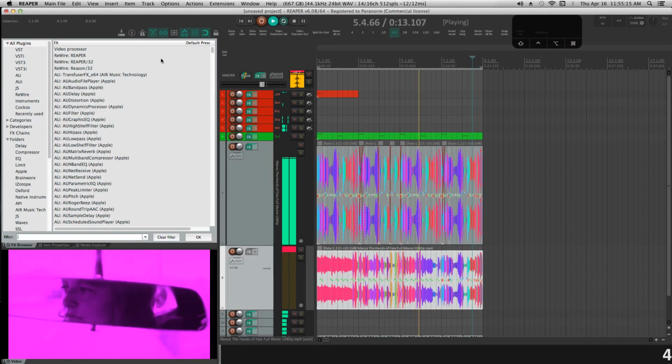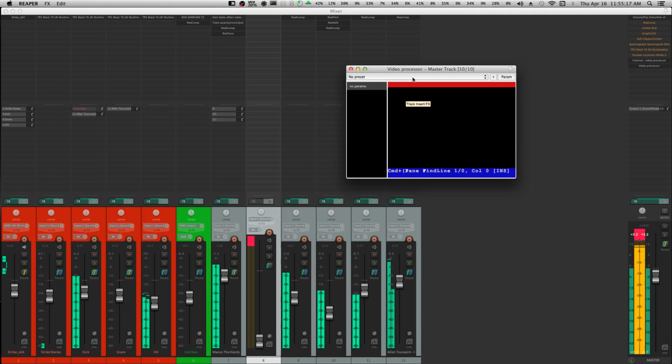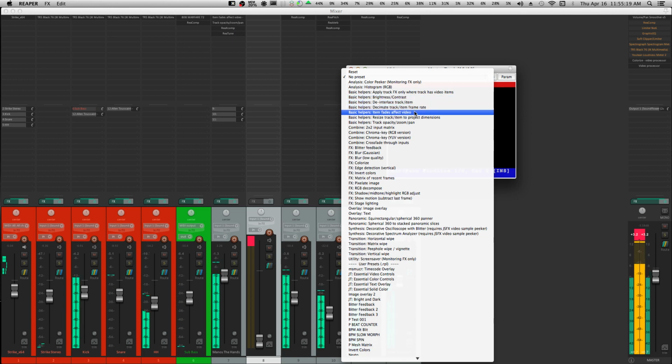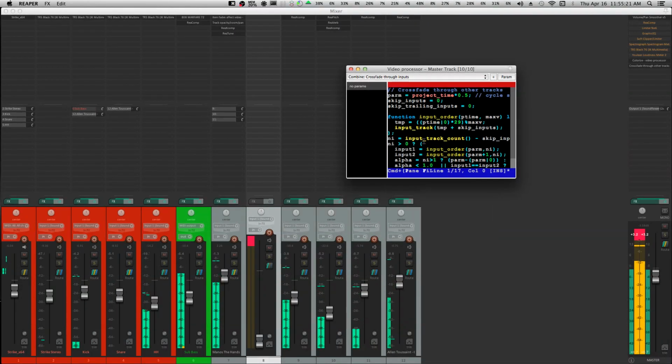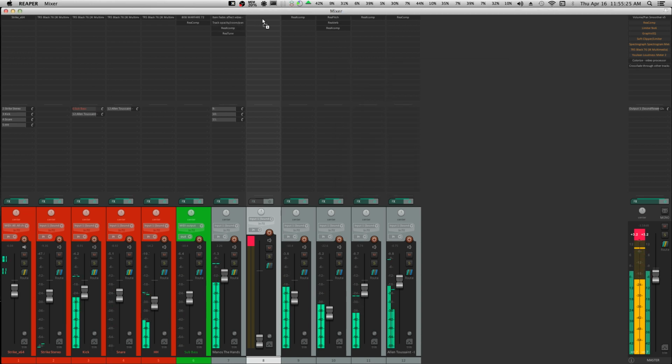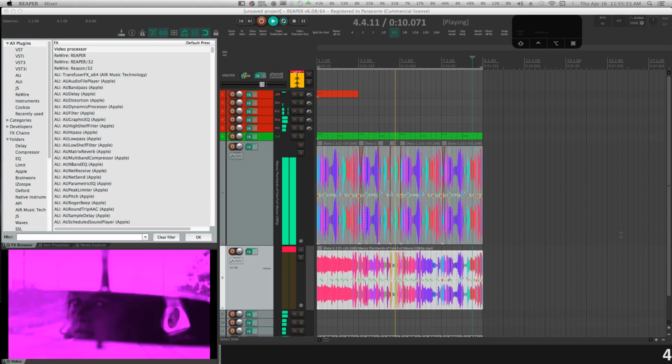Now I'm going to add another processor to the master fader. This is going to be crossfade through inputs. I'm also going to drag the item fades effect video and the track zoom pan over to our new track. This is what our video looks like so far. You can see the fades in the video.